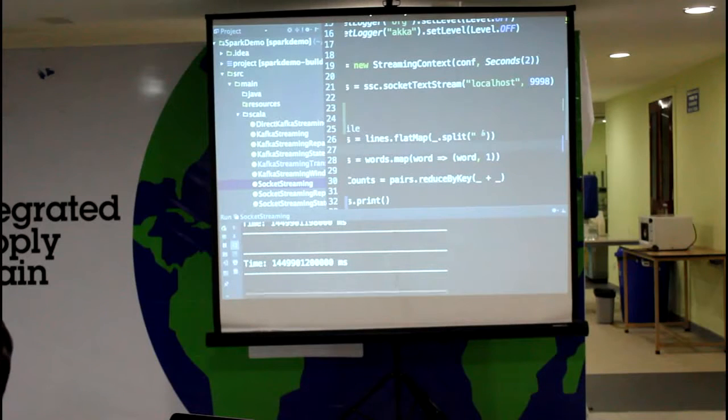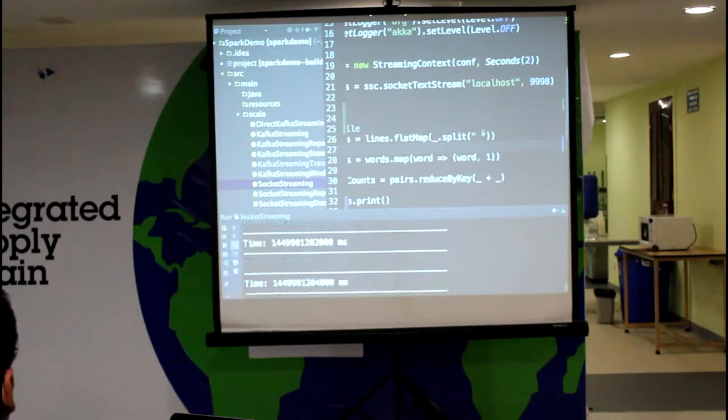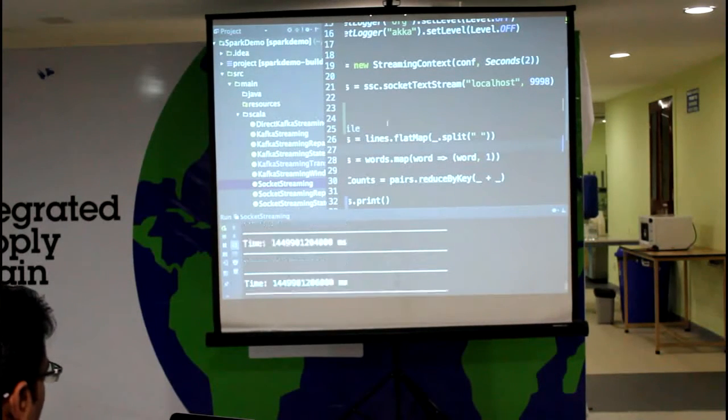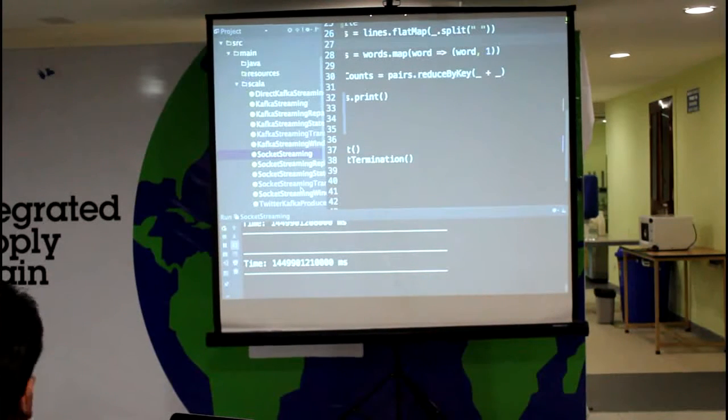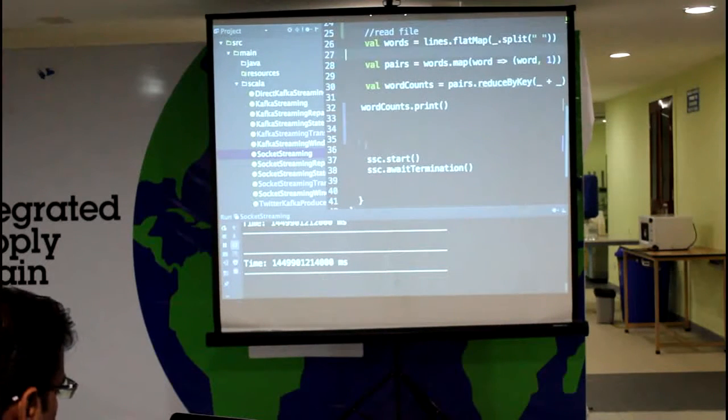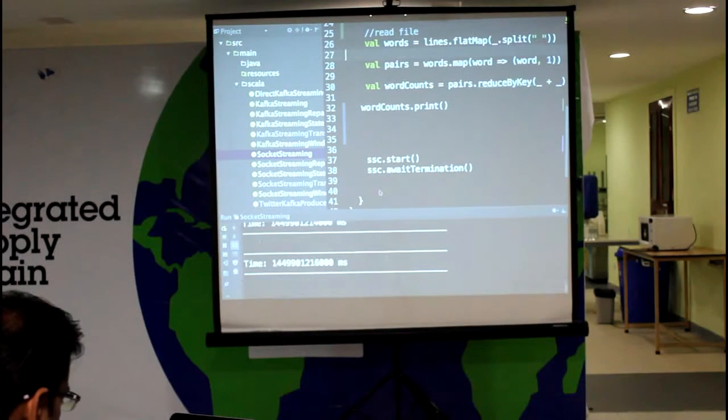I have not tried API calls; we will check that. Right now I have examples for socket stream, Twitter call, Kafka and direct Kafka. Four examples. So we'll stop this.